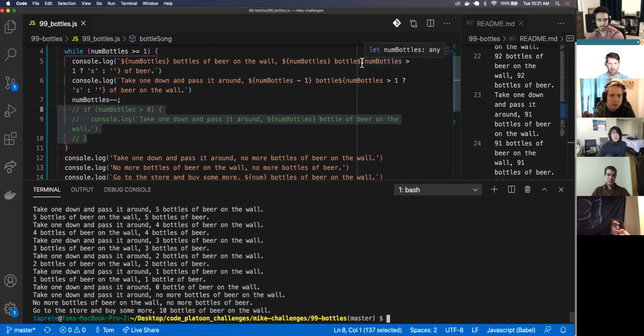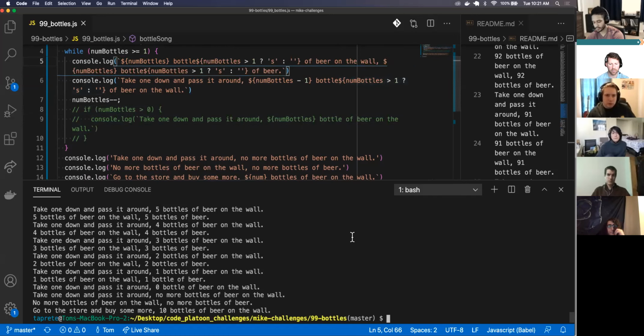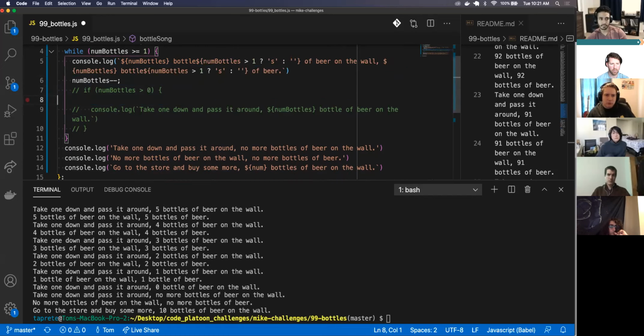Oh. Oh, I see where I need that. No more bottles of beer on the wall. Take 1 down, pass it around. Is it on the greater than or equal to 1? Oh, I see. Oh.